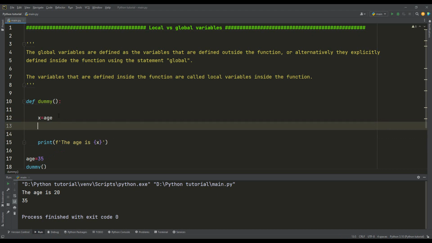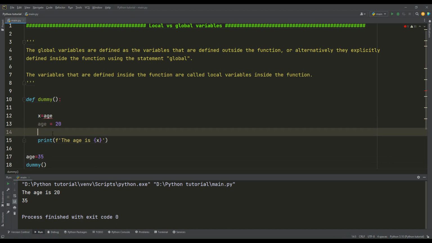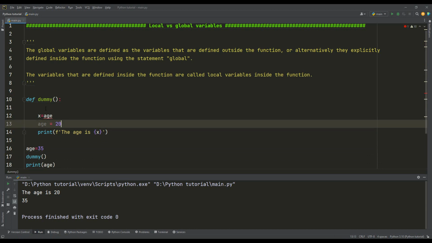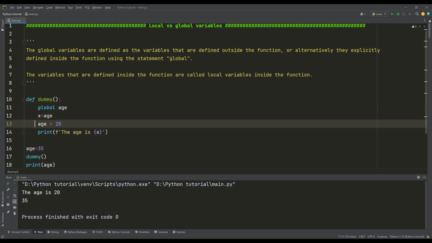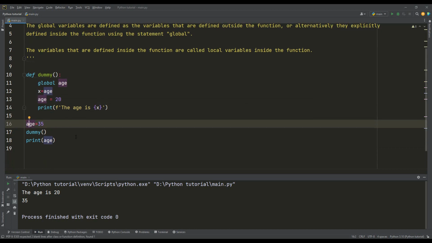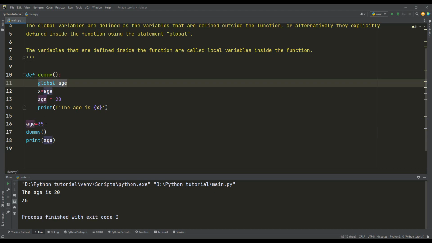But if I want to change this global variable from inside the function, what I have to do is use the statement global age, then the name of the variable. When I use global age, it means that the variable is a global variable, and any change of this variable will change even the variable from outside. So look at this structure. I have a function here. I identified the global variable age. I copied it here.